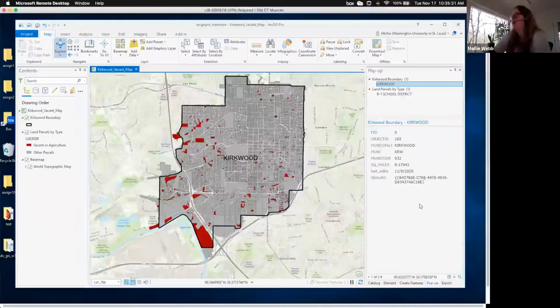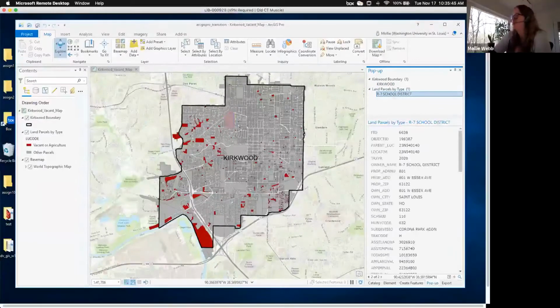Any pop-ups or information about the features are going to show up in the side pane here, the pop-up pane on the right-hand side of your screen. So I can see I've got my Kirkwood boundary, and then for school districts, excuse my dogs, then all of the information for the land parcels show up here.